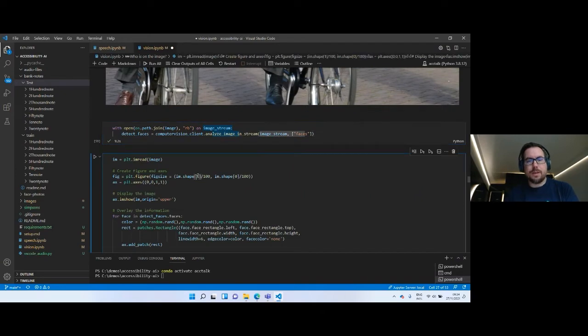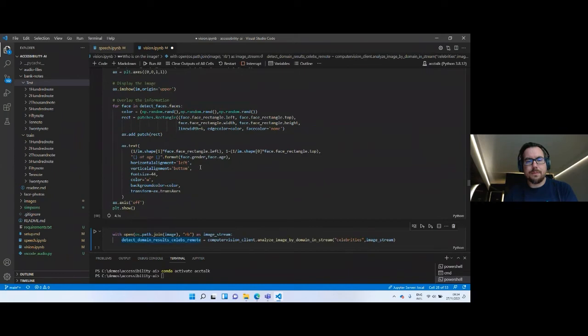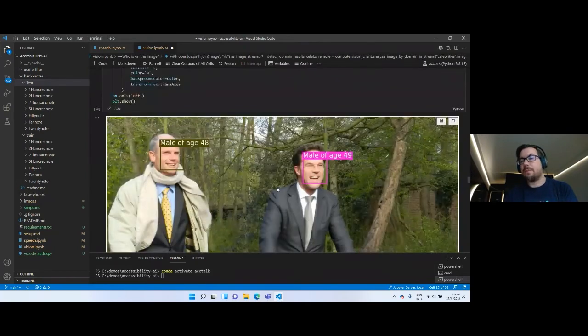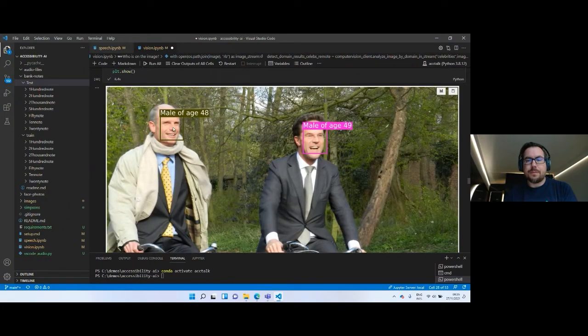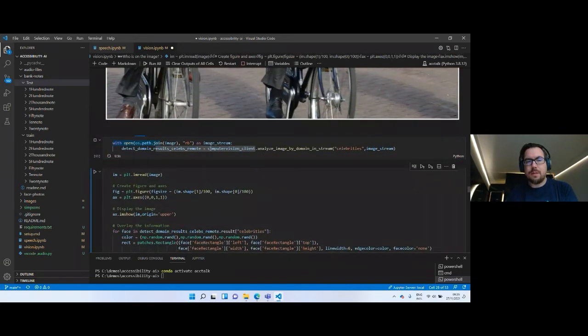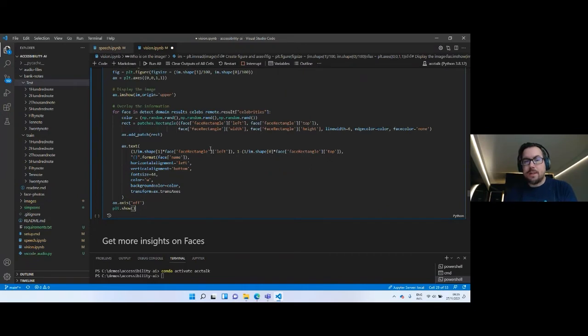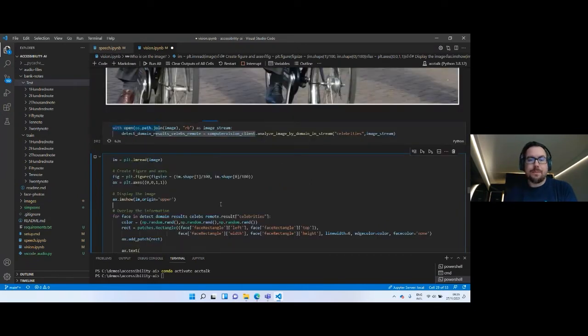We've detected the faces, and now let's actually show it. So here we see it has detected persons, males in this case, and it made a guess of the age. It tells us where the faces are. But if you're famous enough, you might be recognized with your name.